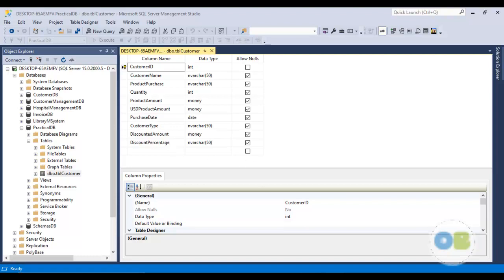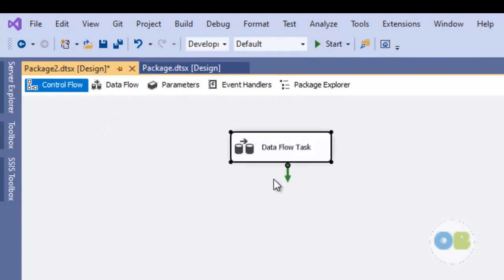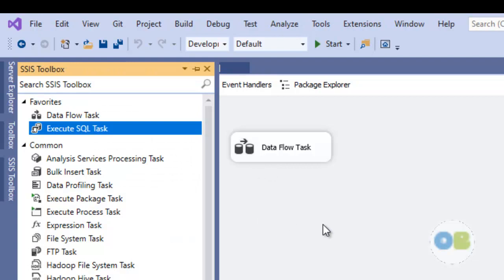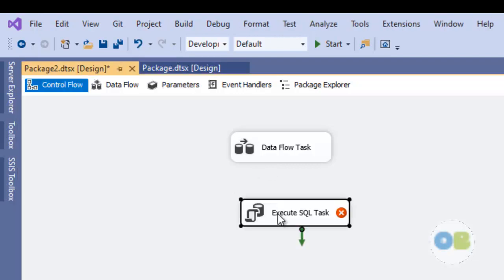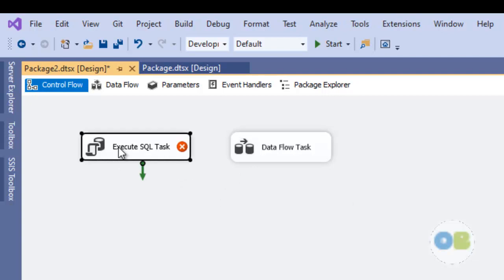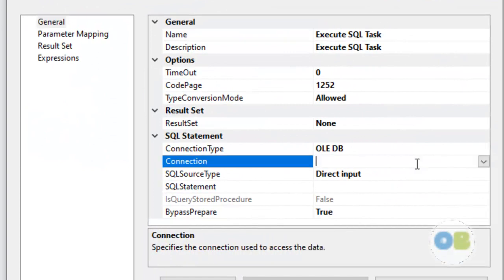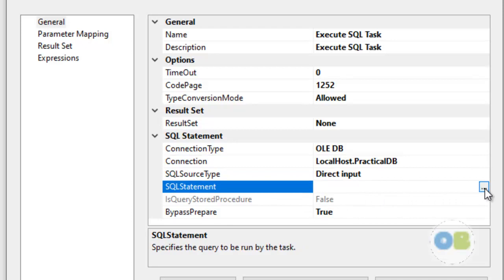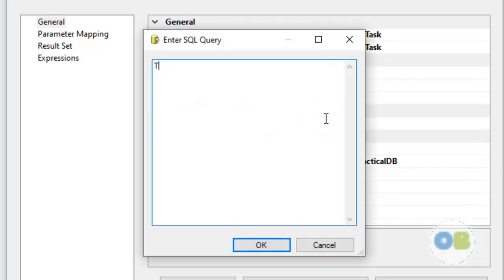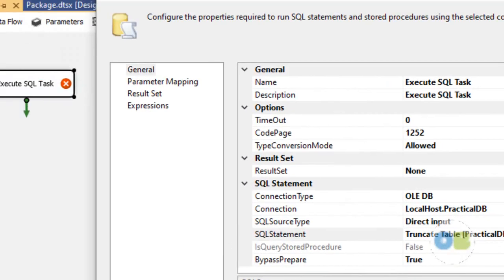So for that, let's go to our Visual Studio. So there you go. Before processing the data flow task, I want to execute the SQL task here. Why? Because if any data is already there in the table, it will truncate it. So I want to write the truncate statement here. Let me just double click on it and configure it. So I will say connection. My connection is already there. So let me write the SQL statement here. I want to truncate, so I am writing the truncate statement here. Truncate table. Yes. So there you go.